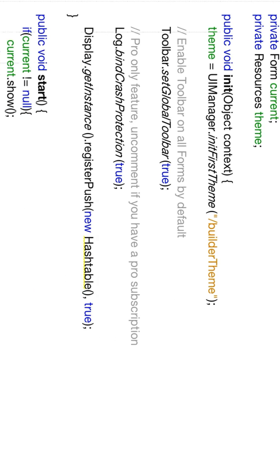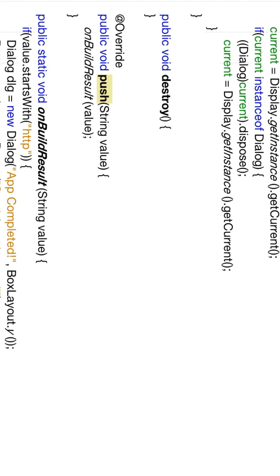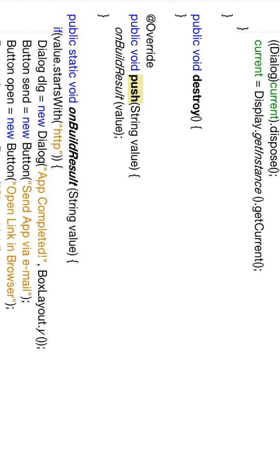Let's scroll down to the most important method from that interface, the push string method, which is invoked when we receive a push. This method won't be invoked whenever push is sent from a server, as devices don't work that way. If the app is in the background and the user didn't click the push message, this method won't be invoked.